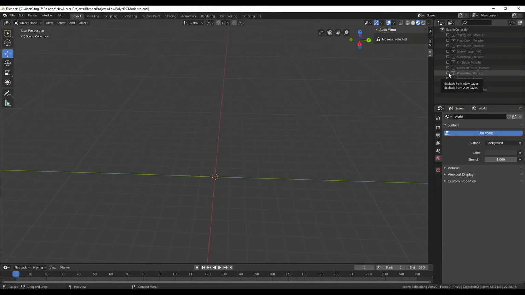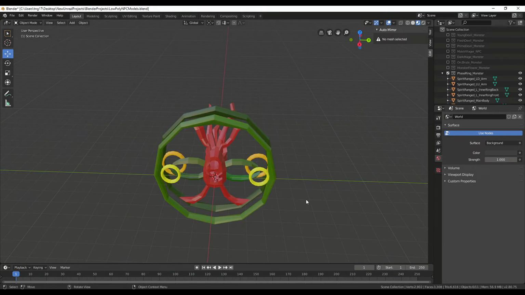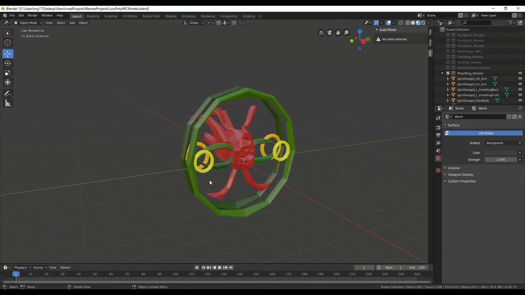The next creature is going to be the Phase Ring monster, and this is a creature that I created for Corrupting Spring as well. And what I've done is I've made this guy. He's going to fit into the game in a similar way to what we've done. He's going to be kind of a stationary creature, potentially shooting beams from these rings, or maybe he's going to be a very slow moving monster, and he's just going to maybe shoot these rings or a laser, one of those things.